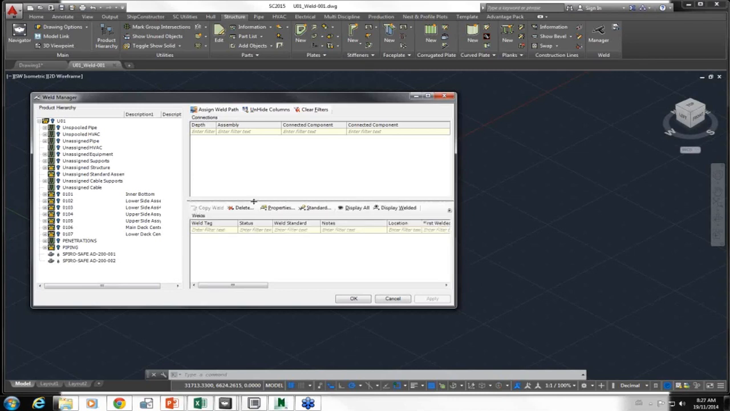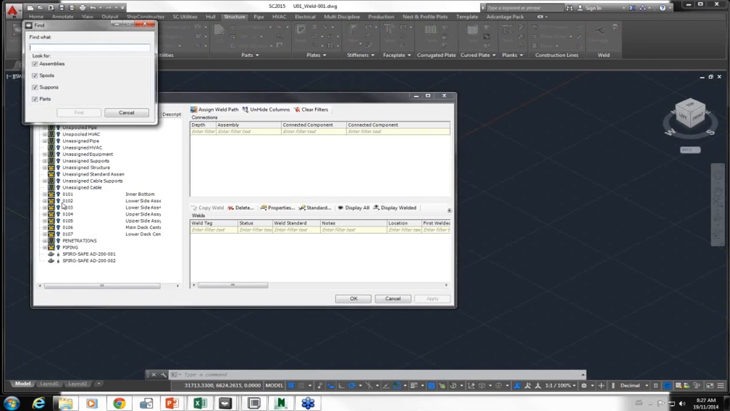On the right-hand side of the Weld Manager, I have two grids. The top one is a set of connections. When I generate welds for an assembly, the first thing ShipConstructor does is go through and establish all the connections between the parts in that assembly. Any adjacent structure parts will result in a connection, and for each of those connections, I'm going to generate a weld. For this demo, I'm going to be using an assembly called P13, so I'm going to just do a search for that.